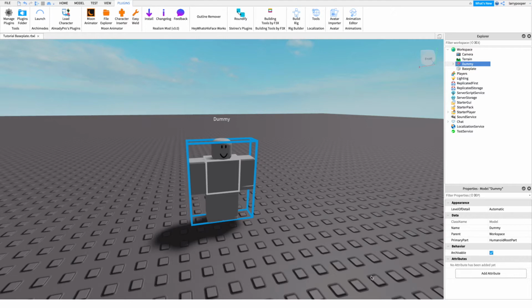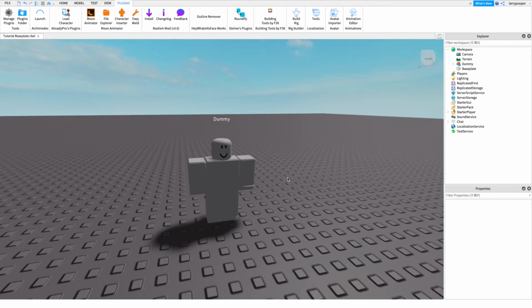In this tutorial, I'm going to show you how to add a custom avatar look to your game or to your Roblox character. Because a lot of games on Roblox make the game character that you play as look the exact same for everybody. And I'm going to show you how to do that today.